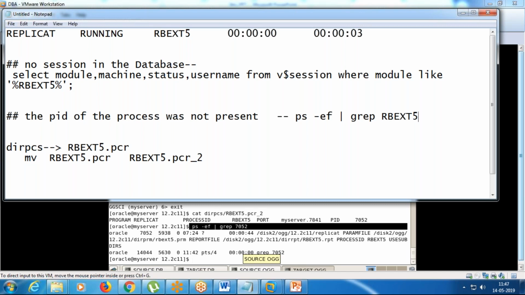Then it will create a new file. So just in case, don't be shocked. If you see this in your database or in your environment, where it is showing as running and nothing is there, just check the PCS file.